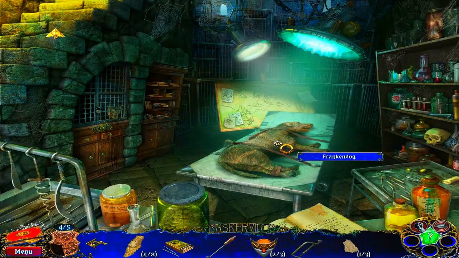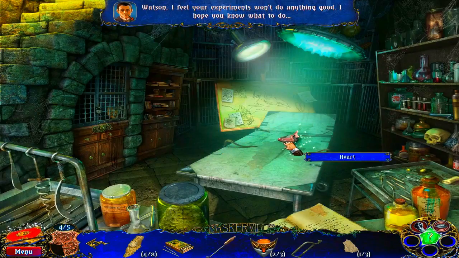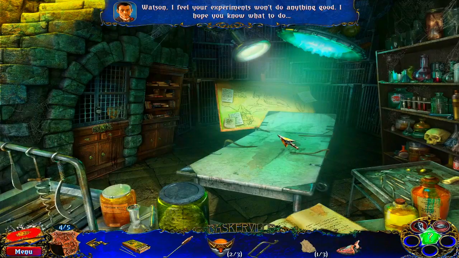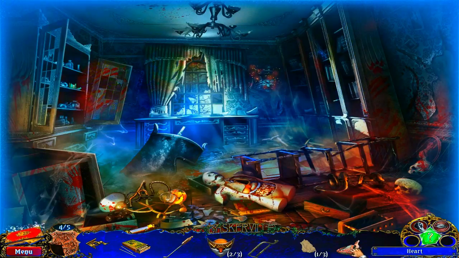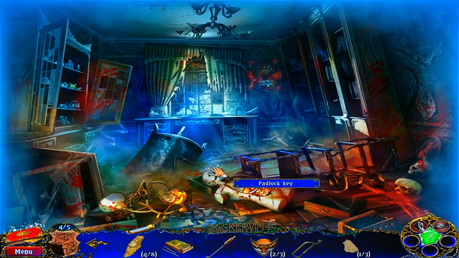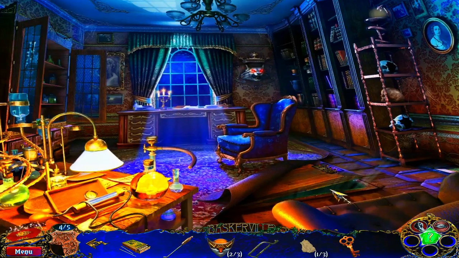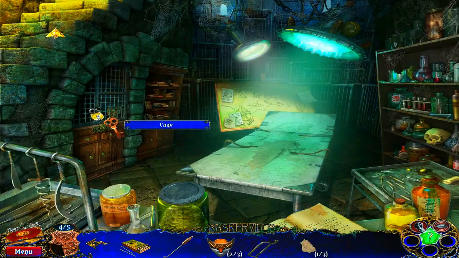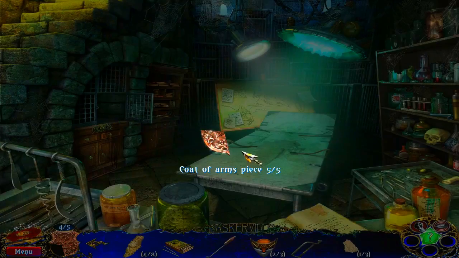I'm not sure if this actually helps the dog. Yeah, but I don't think the dog was most likely dead. I'm hoping it was dead. So I'm not really sure what purpose that really served other than getting its heart. We got a padlock key. There's nothing there. And the padlock, of course, will get us into that cage with the final coat of arms piece.